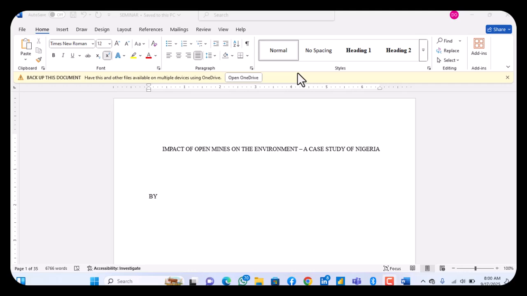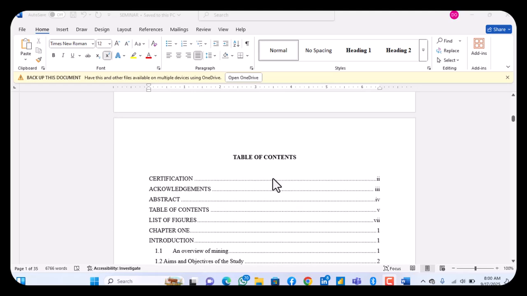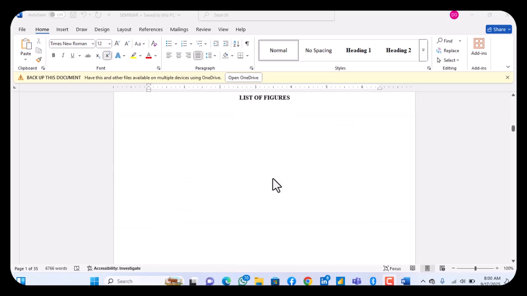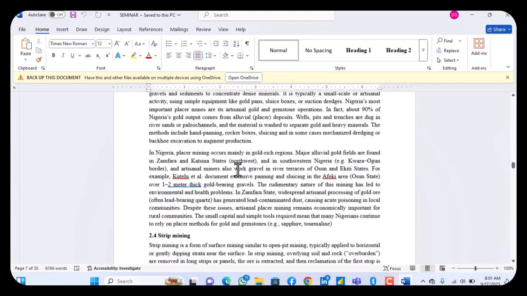Hello there. So today we want to look at how to make our list of figures. We already saw how to do the pagination and then also how to do the automatic table of contents. So we want to insert a list of figures into this work. What we'll do is go to where the figures are. Okay, so we'll try to locate the figures.